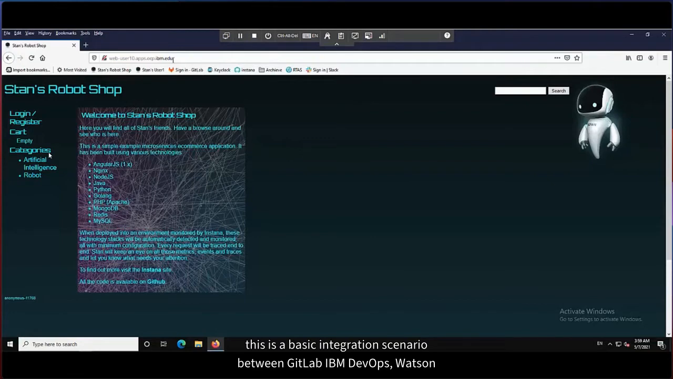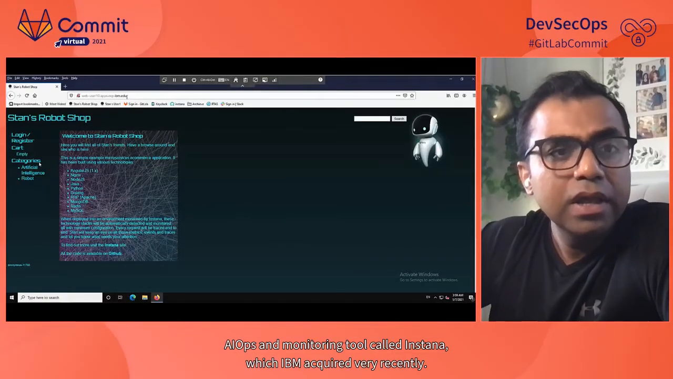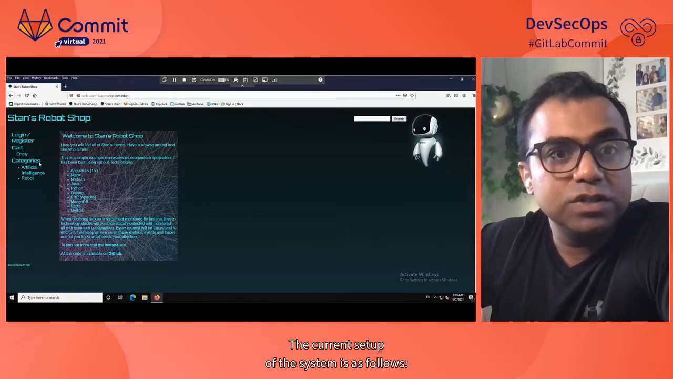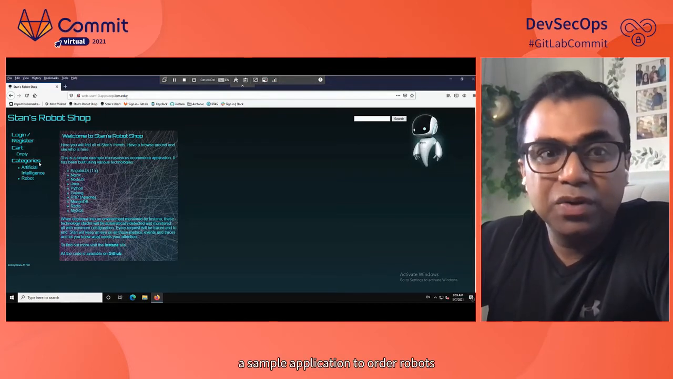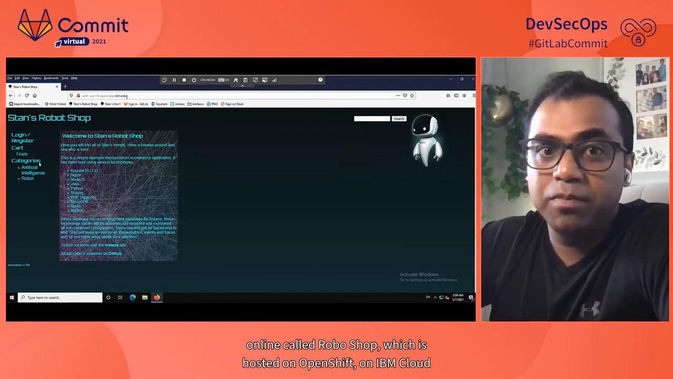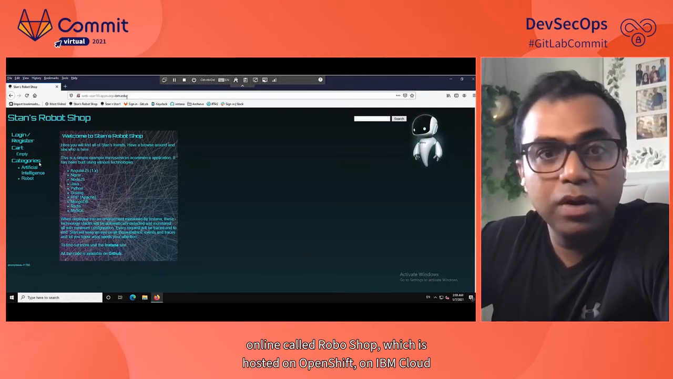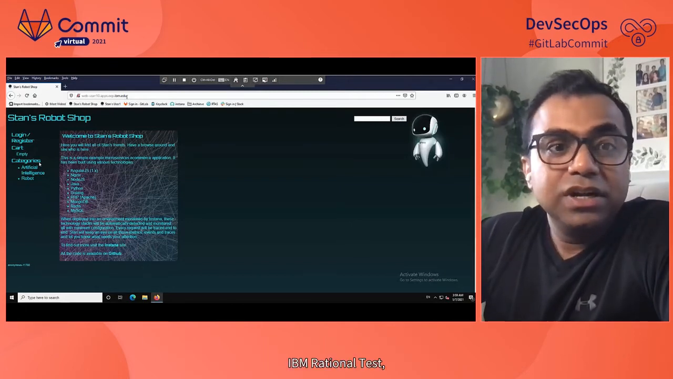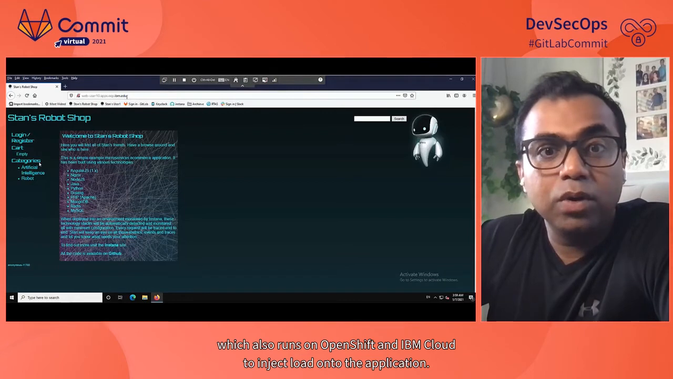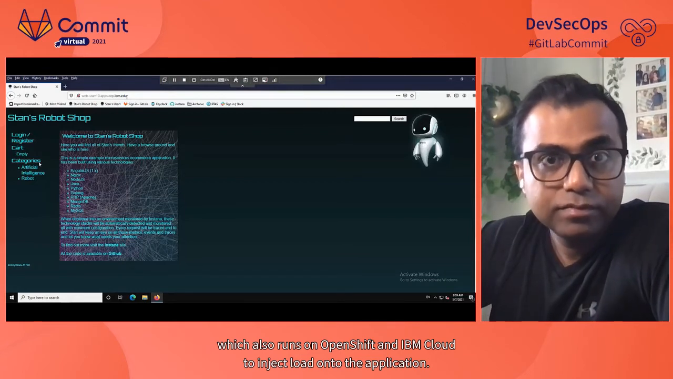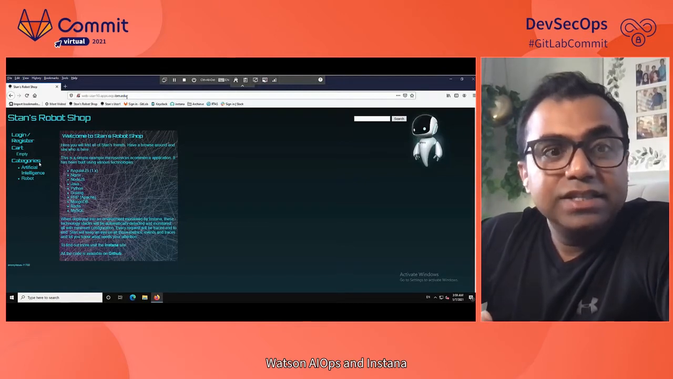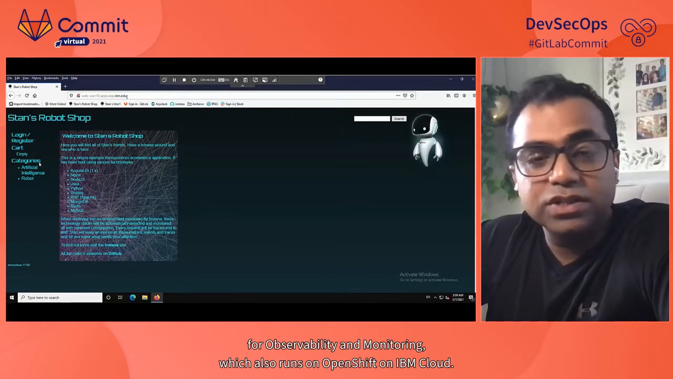This is a basic integration scenario between GitLab, IBM DevOps, Watson AIOps, and a monitoring tool called Instana, which IBM acquired very recently. The current setup of the system is as follows. A sample application to order robots online called RoboShop, which is hosted on OpenShift on IBM Cloud. IBM Rational Test, which also runs on OpenShift on IBM Cloud, to inject load onto the application. Watson AIOps and Instana for observability and monitoring, which also run on OpenShift on IBM Cloud.